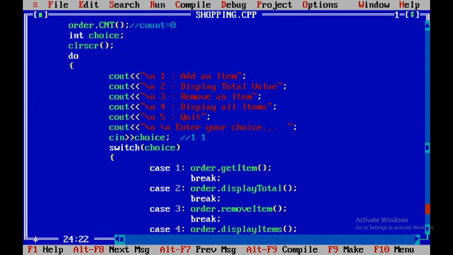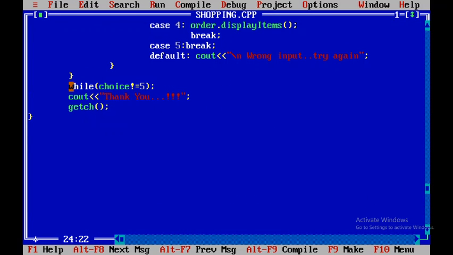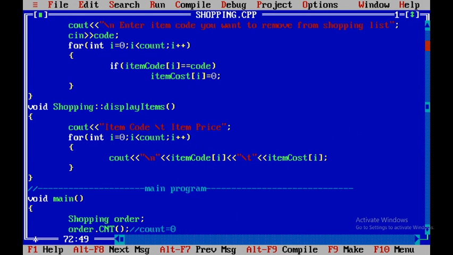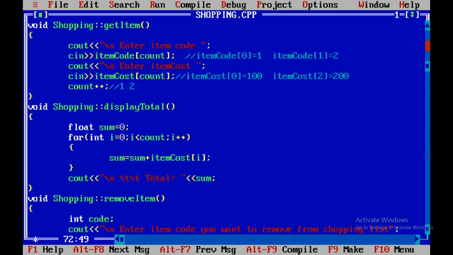As we come back to main, as choice is not equal to 5, one more time the do loop will execute. Again it will ask me for a choice, so I am again giving choice as 1. I want to add one more atom in my shopping list. So the get atom method is called again. Case 1 we are executing, and here in get atom, whatever execution we had seen, I am using the same approach.